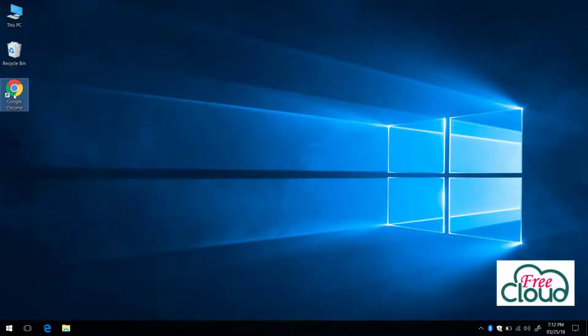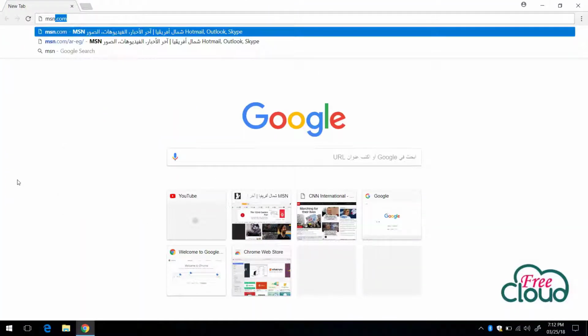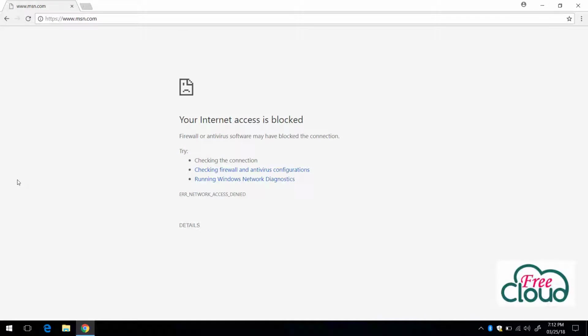Let's check and open Google Chrome. msn.com. As you see, it's blocked. Windows Firewall blocked the connection. Let's check another site. cnn.com. The same, it's blocked by the firewall.